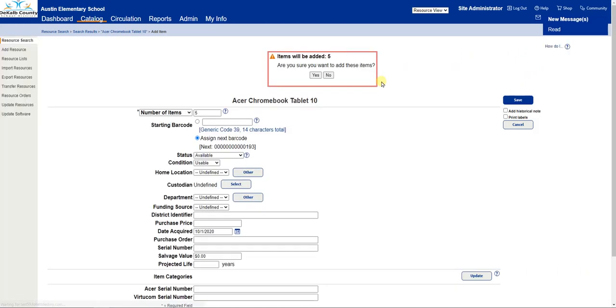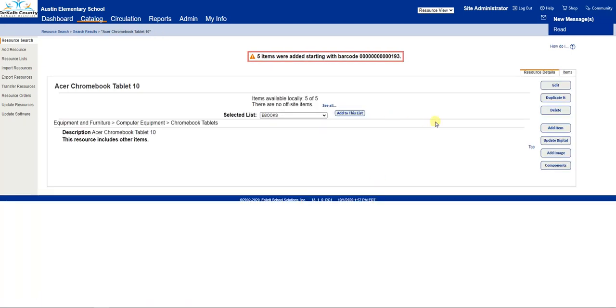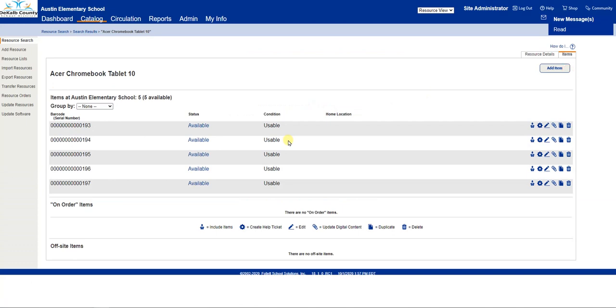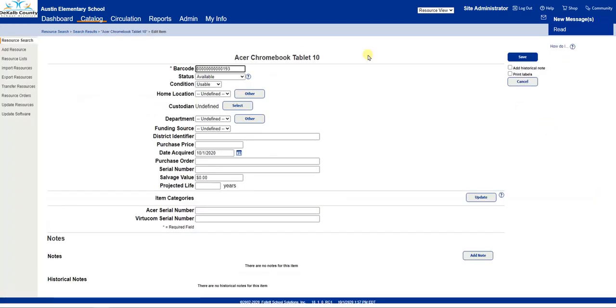It's going to say, are you sure? We're going to say yes. And now we have 5 items that were added. We can't see them yet. We can see them by either going to see all or just clicking on items here. Now we have to go in and edit each one individually. I know that seems like kind of a pain, but it should not be too difficult. We go across to the first item and click the little pencil icon for edit.